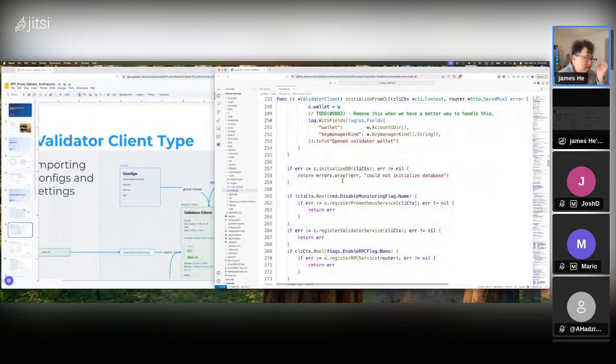Initializing the database will hold information for slashing protection, so what your validators have done already, as well as some setting information that you can use to configure your validator, like your graffiti, or what address you want your fees to go to, if you're lucky enough to have your validator propose a block. So some of the settings are stored in here.